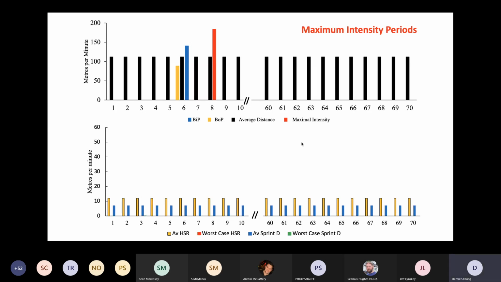If we move to the bottom of the screen, we see that the average high speed running and the average sprint distance are represented in the yellow and blue bars. And what we found is that the maximum intensity period, again, is much higher than the average scores. In fact, it's 42 meters of sprint distance and 54 meters of high speed running. So if we're only preparing the players around the average demands, well, we're under preparing them for the worst case scenario, or the maximum intensity period.